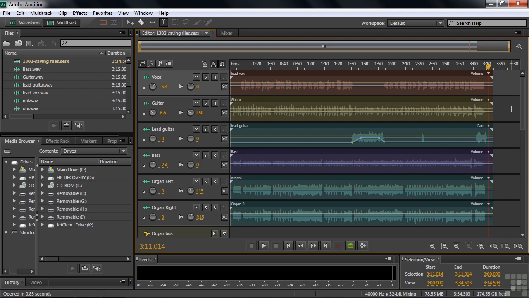So you might want to save this session. I need to make a change first of all, so I'll just change the volume level here for the vocal track. And then a little asterisk shows up here in the file name saying, okay, you've changed the multi-track session. You might want to save it.